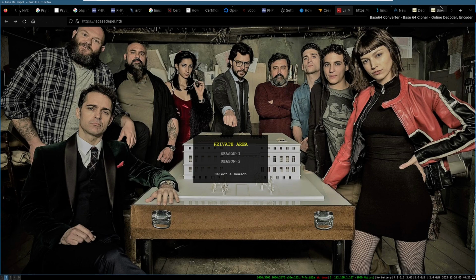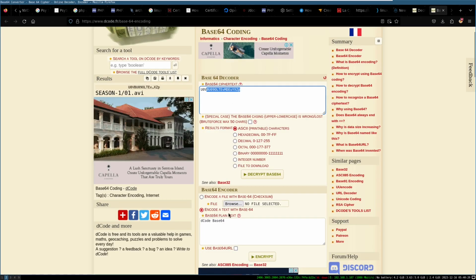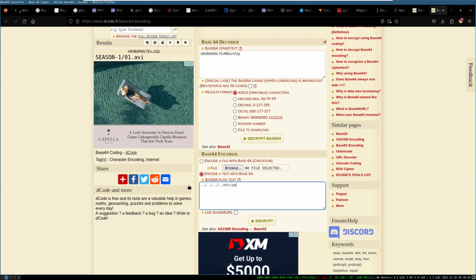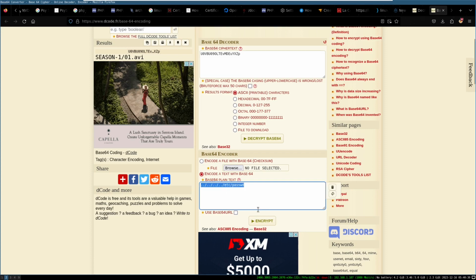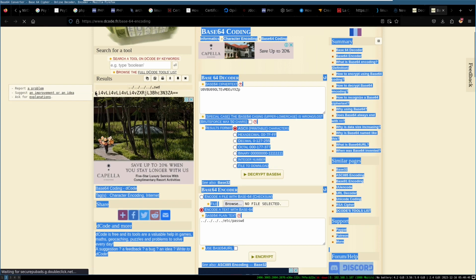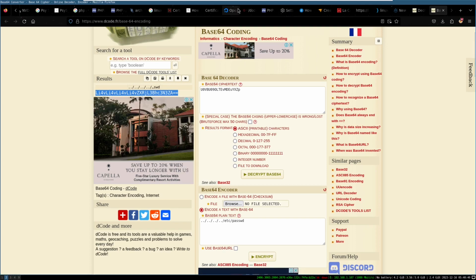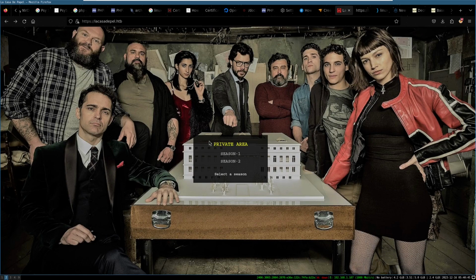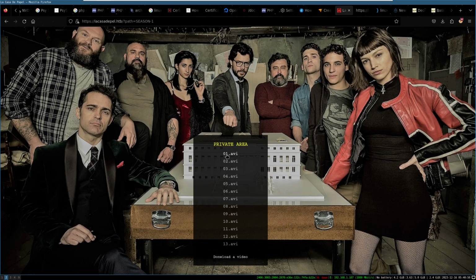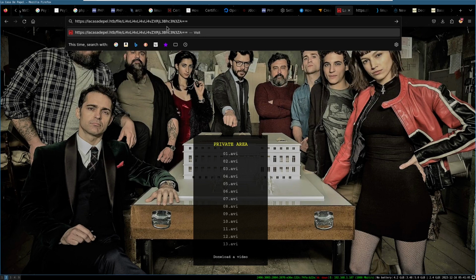So if I do encode 1, 2, 3, 4, or etc password, encrypt. And then I take this string and put it into not the path, but the file parameter, I think it is. File, yeah. So it's not a get parameter, it's a URL parameter. So slash file slash string.